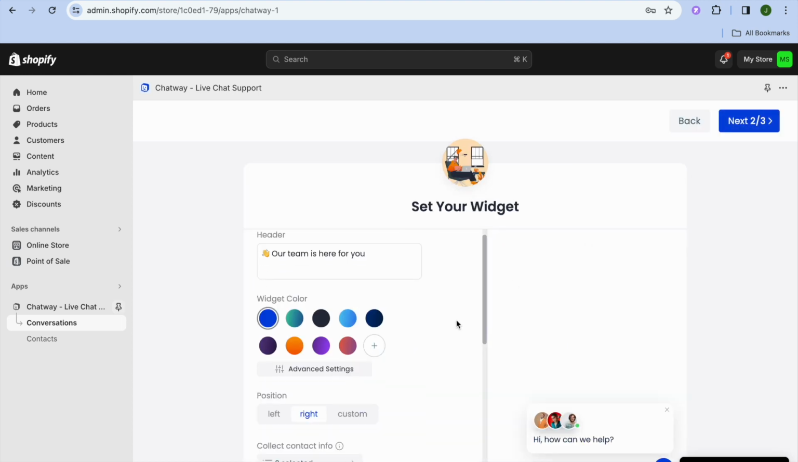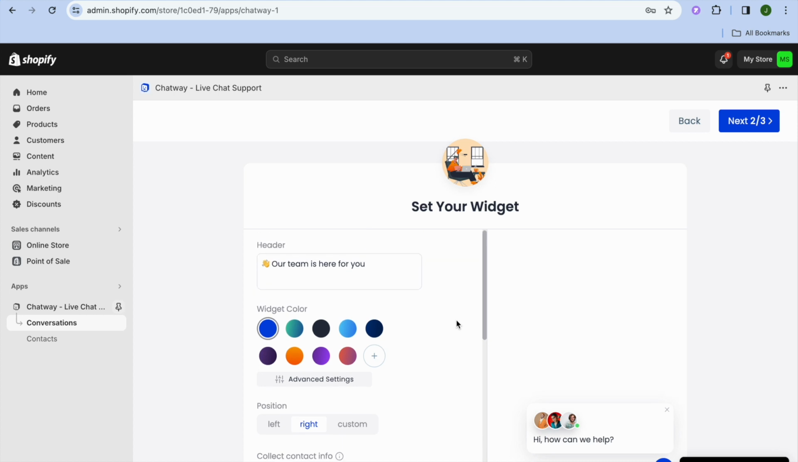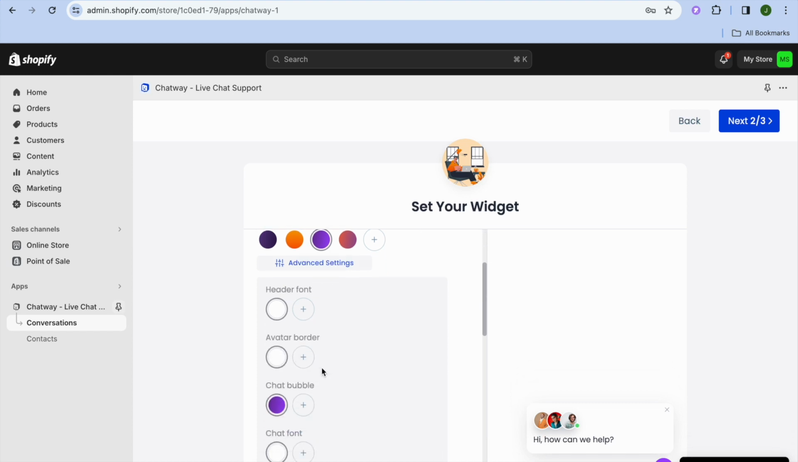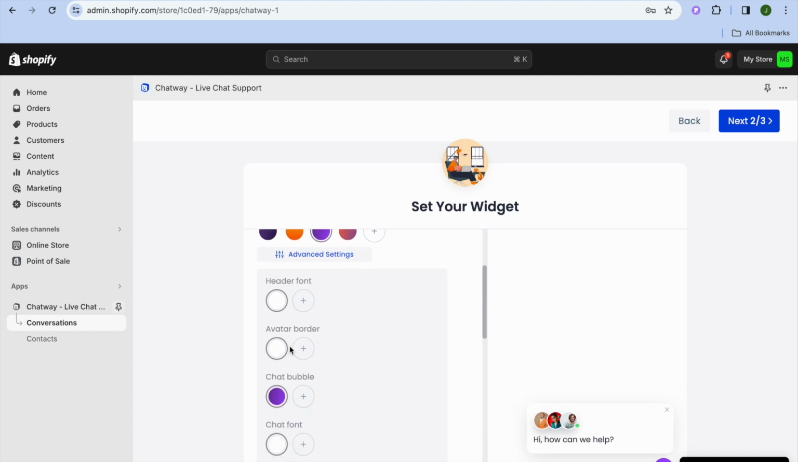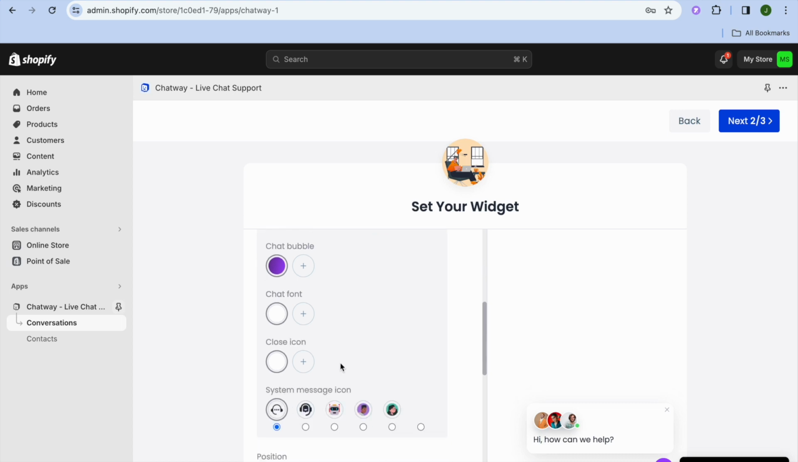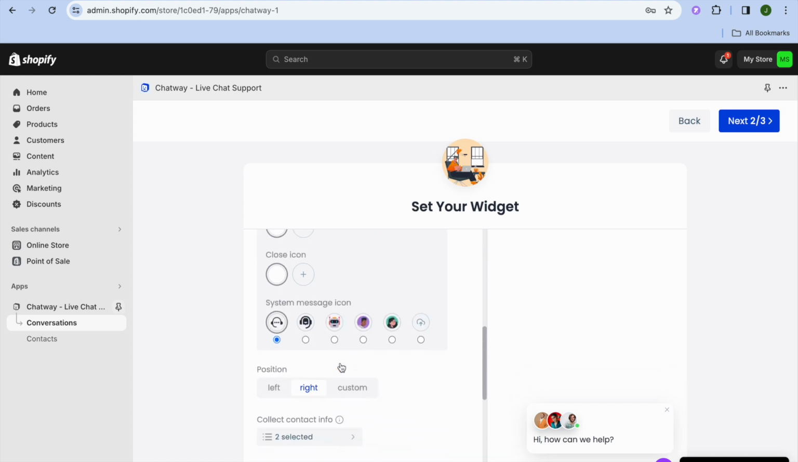Then from here, you can scroll down and you can start setting up your widget. You can see an example of how the widget looks in the bottom right hand corner right there. You can select the widget color that you would like to use. You can also edit the header right here. And you can also tap on Advanced Settings, and from there you could edit the header font. You can also edit the avatar border and so on, as you can see there.